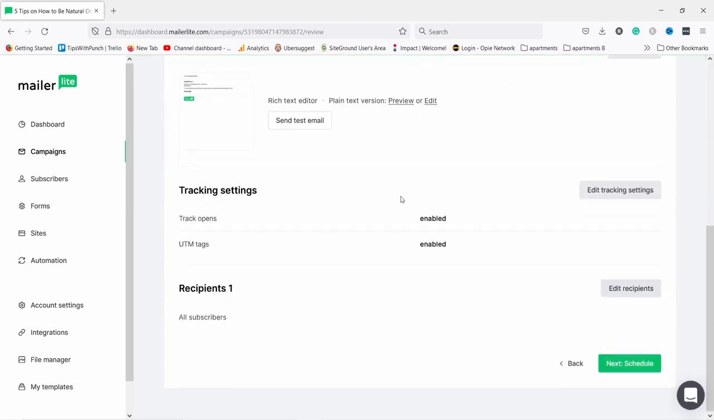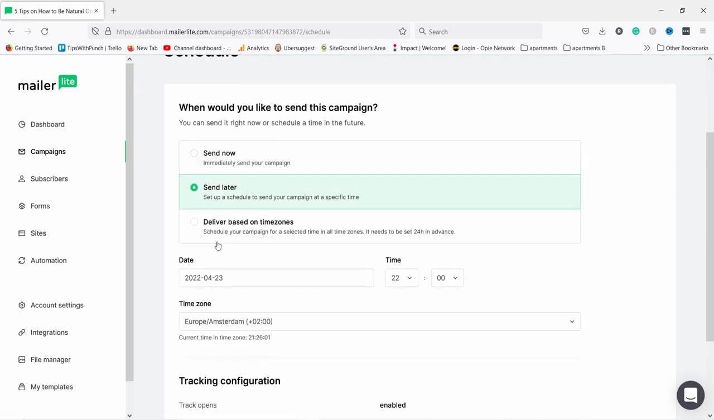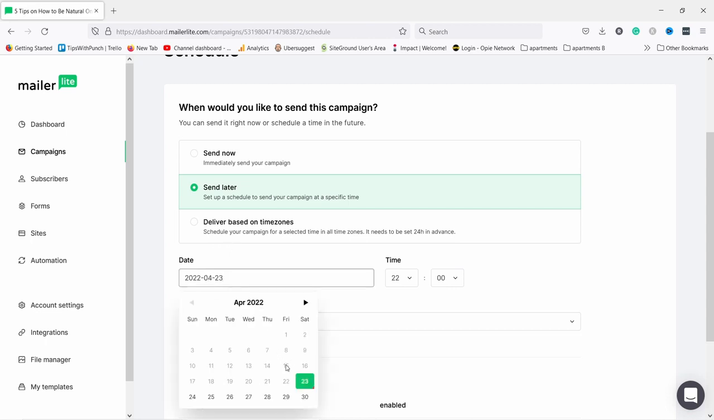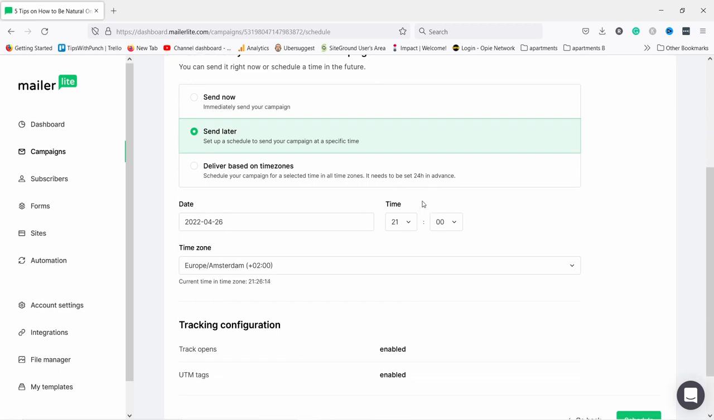Now there's a review of what you've done, and this is the real thing. Next is the scheduling. And here it's pretty simple. As usual, you have send now, which will obviously send out the email immediately. Then you have send later, so you can choose the date. For example, I can send it out on Tuesday at this time. And this is the local time, whatever time zone you've set in MailerLite. So for example, for me, it's CET. That's when it's going to send it out. So here's the time zone.